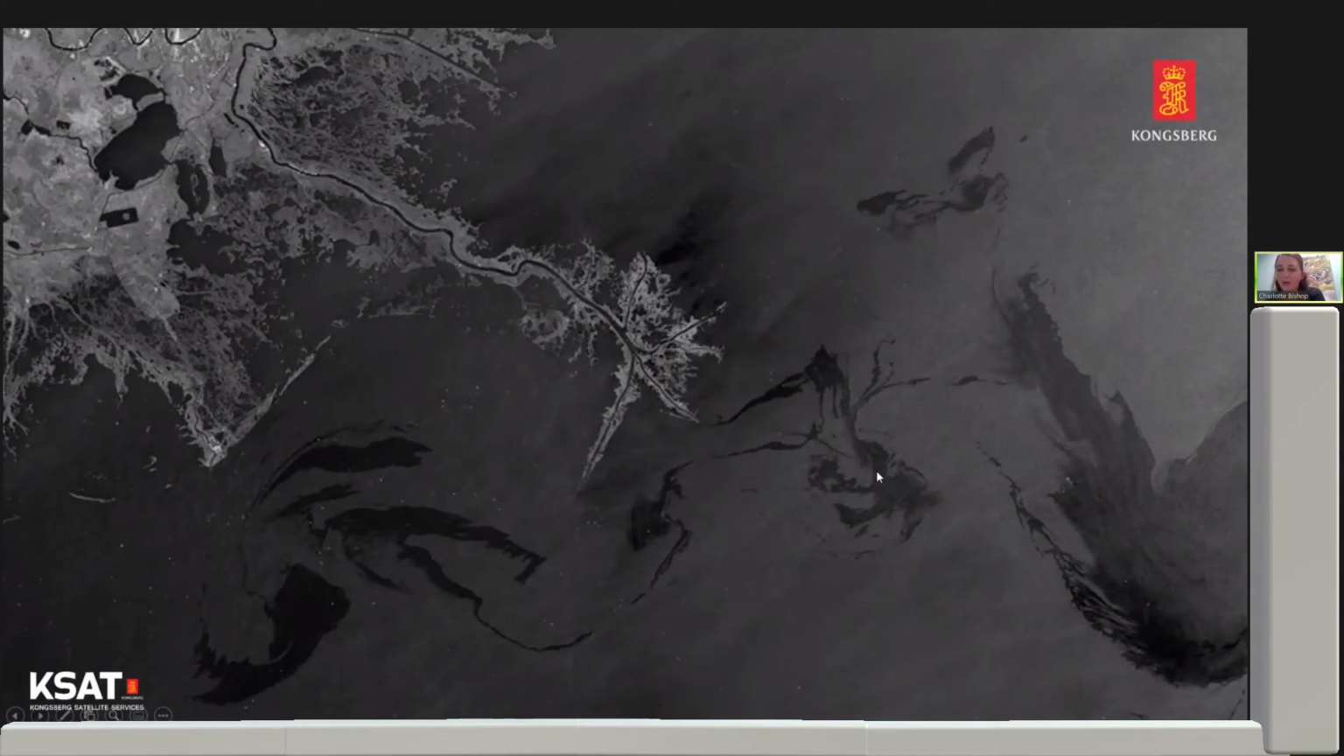These may not all be pollution. They may not all be very big. Some of them may be natural seeps as well, and they can be confused with other features. But it's a great tool to use for this application, and with experienced analysts, it's a fantastic resource to monitor and build up knowledge on an area, particularly in the maritime domain.